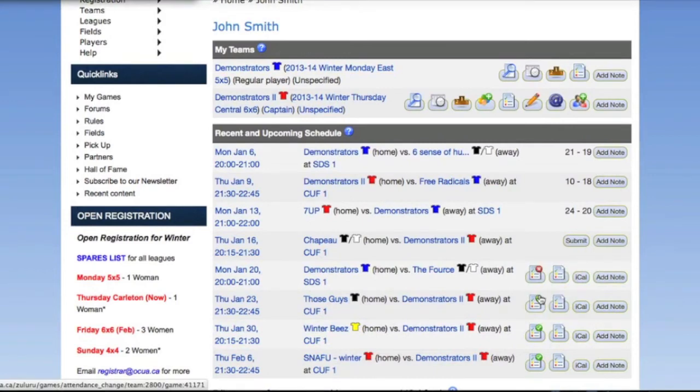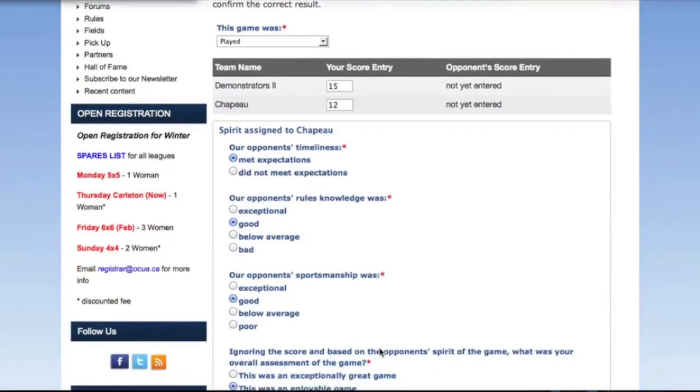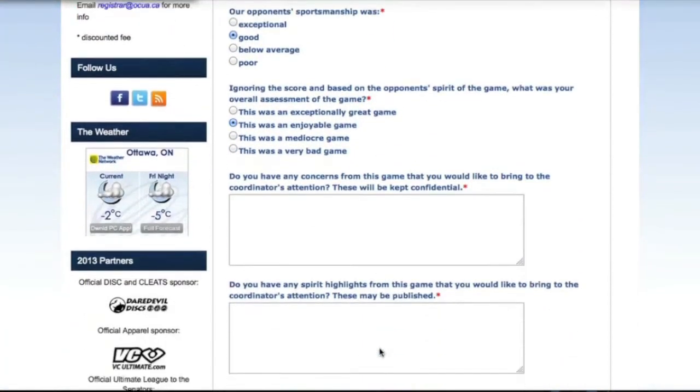Okay, we're in the home stretch here. We've got a roster, people have told us whether they're coming, and we've got some games on our schedule. Because this one is passed, we can submit the score. We'll say my team won 15-12, and if you're familiar with League Runner, these spirit questions will look familiar. I'll just leave them at the defaults to keep this brief.